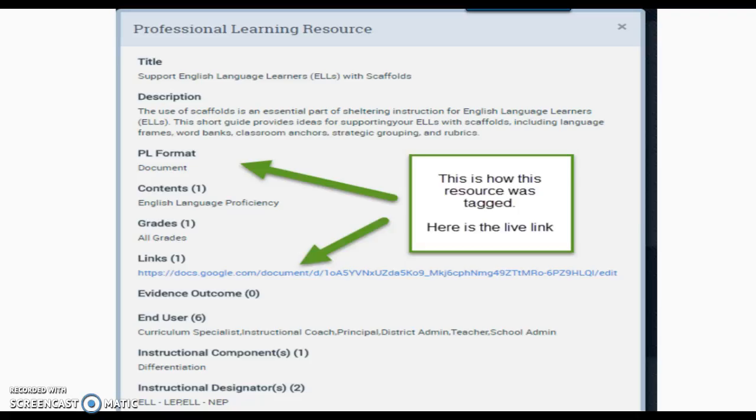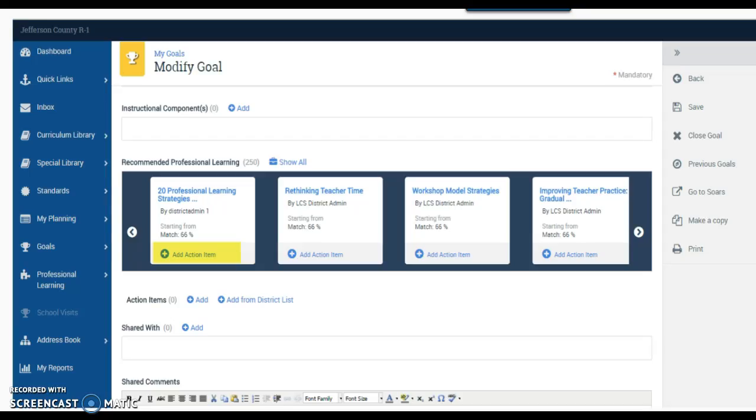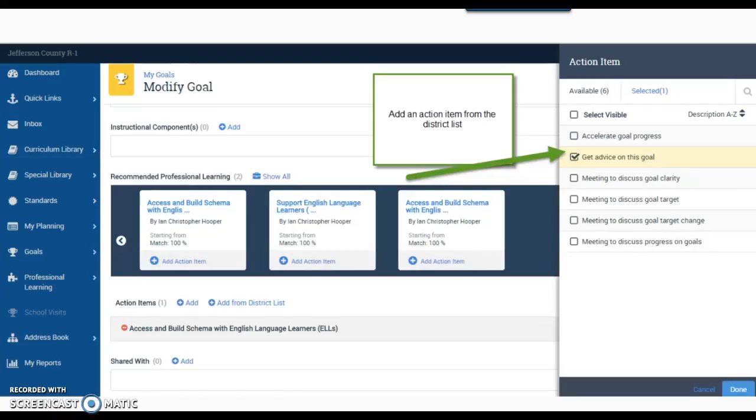If you click on a resource, a preview of the resource will appear. If I like the resource, I can add it as an action item. These items will now appear for you to work with in your efforts to meet your goal. The system also has a district list that can be added as action items, or I can add my own.